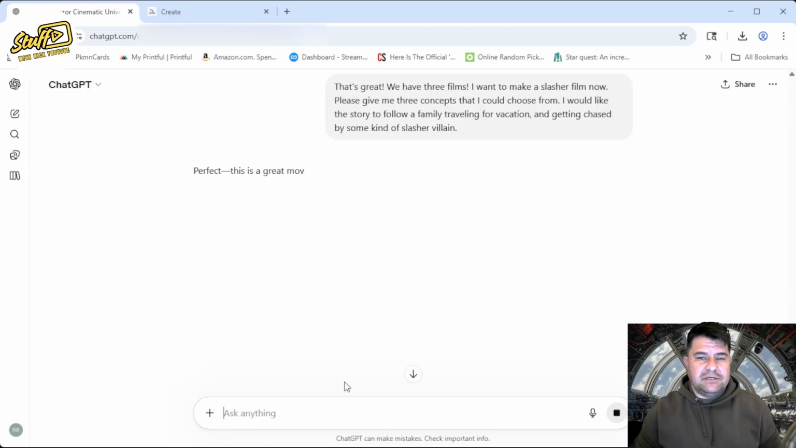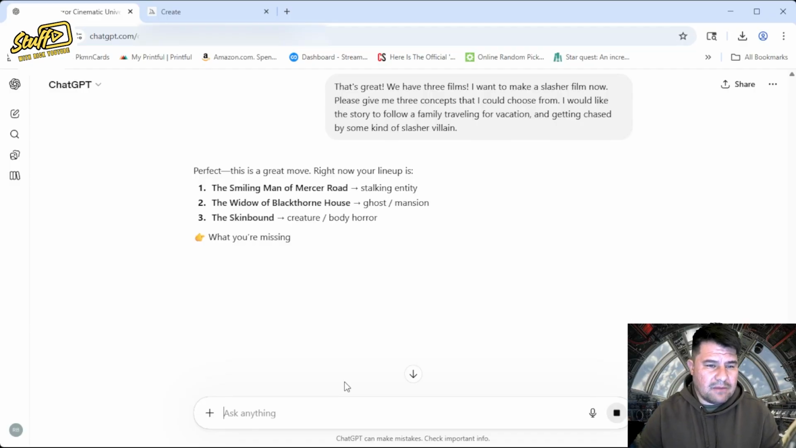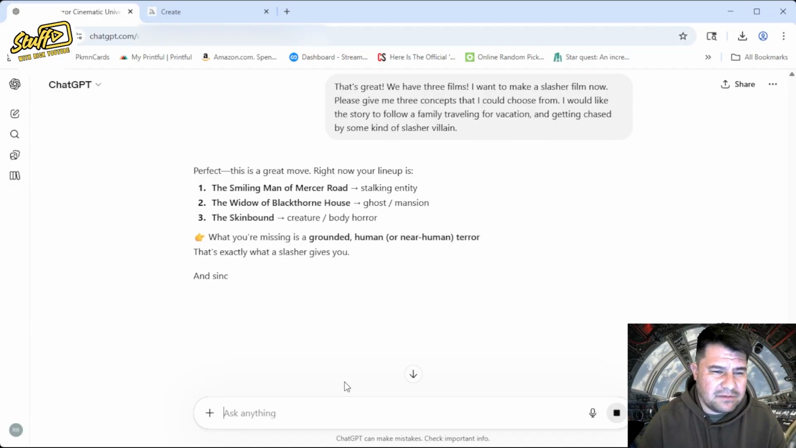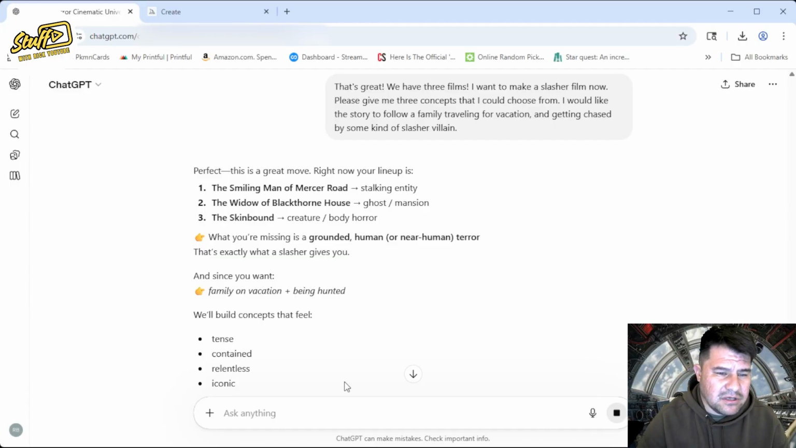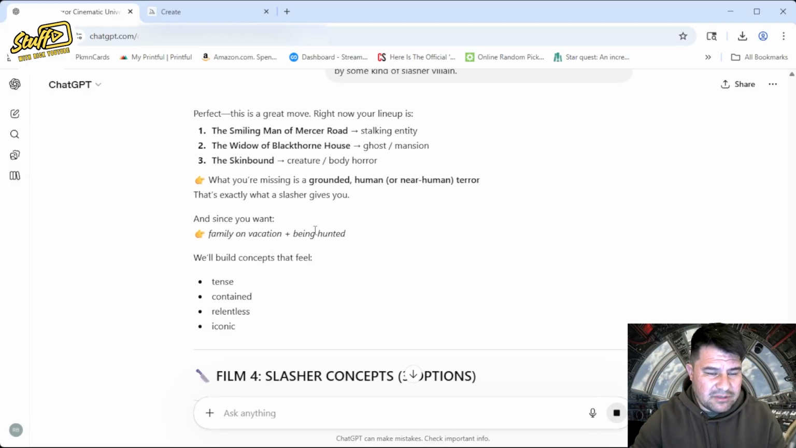Okay, see what it has here. Perfect, it's a great move. Right now your lineup is the Smiling Man of Mercer Road, the Widow of Blackthorn House, the Skinbound. What you're missing is grounded human or near human terror. That's exactly what a slasher gives you. And since you want family on vacation plus being hunted, we'll build concepts that feel tense, contained, relentless, iconic.